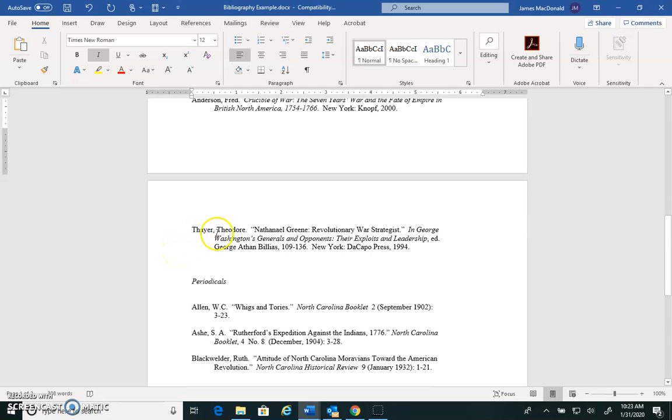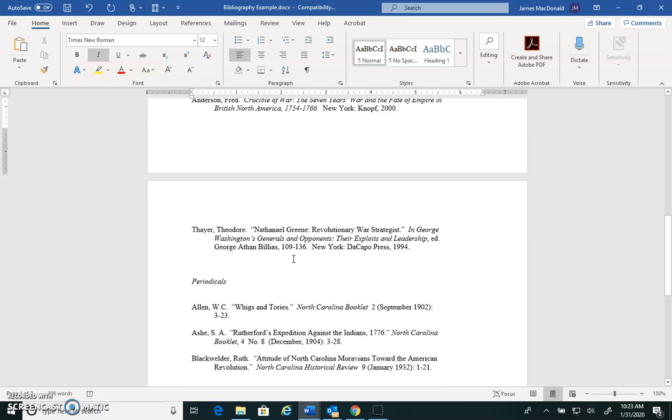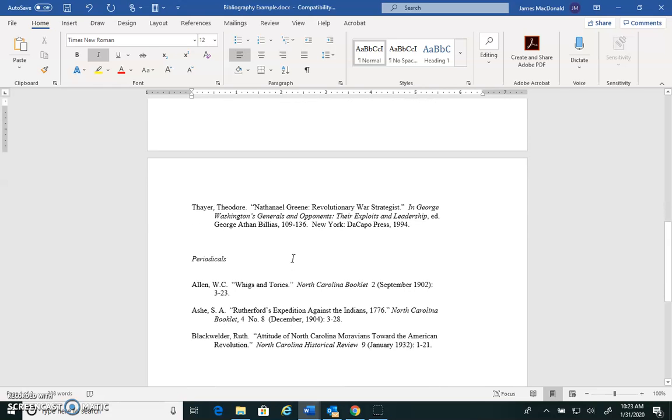You've also got right here a particular book chapter. Some of you might pick up books on certain subjects and you want to only use a chapter of that book. So you've got one author. He wrote about Nathaniel Greene, a Revolutionary War general, and this is his article, his chapter, we might say, inside a book edited by someone else. So I chose that particular example to show you when I was putting this together from the larger bibliography.